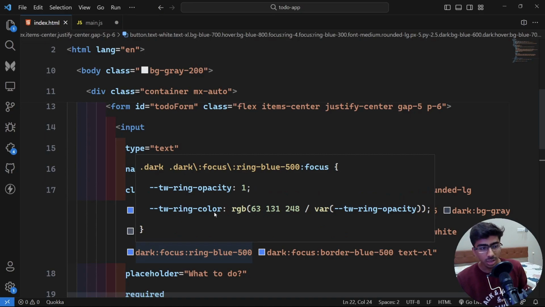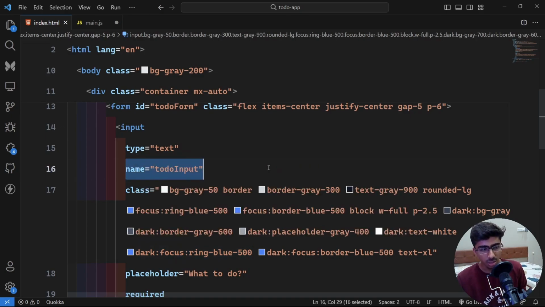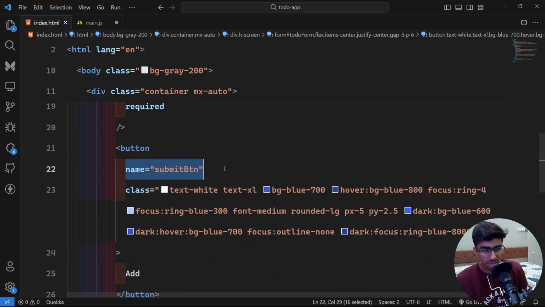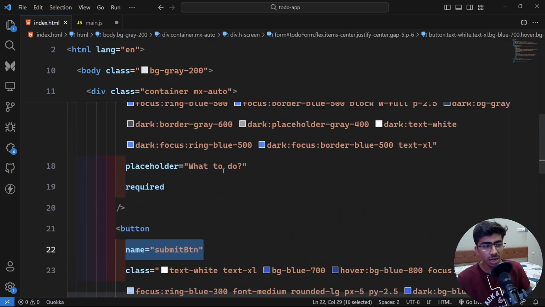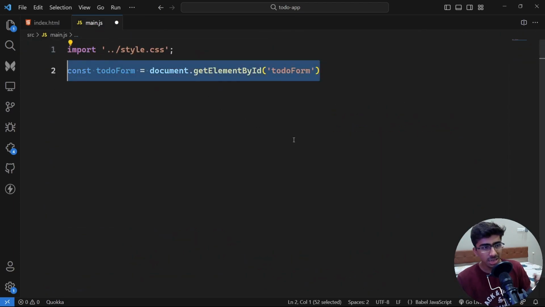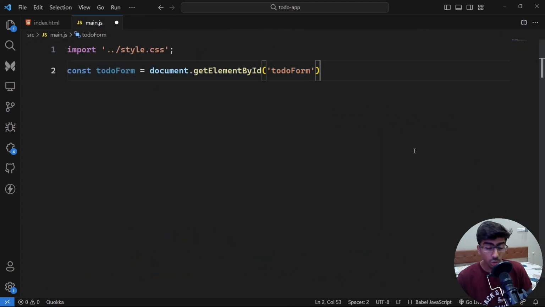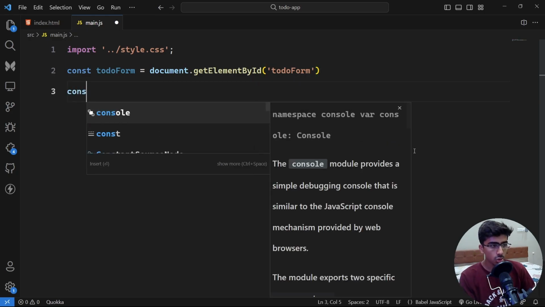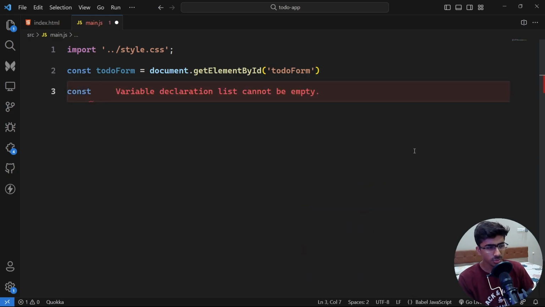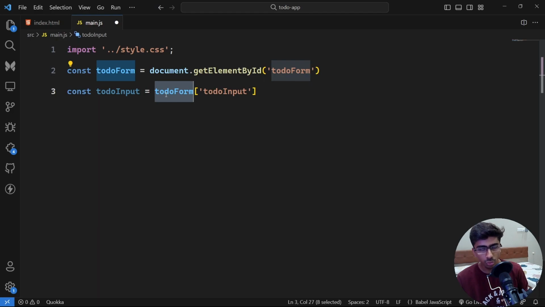So there's a trick. Instead of giving the ID to the input and the button, we gave it a name in the second video where we were building the home page. And I gave it the name for a purpose so that we can easily access them from the todo form. Let me show what I mean. If I just say const todoInput, that will be equal to todoForm['todo-input']. So what this means is basically inside of the todo form, we already have the todo input available.